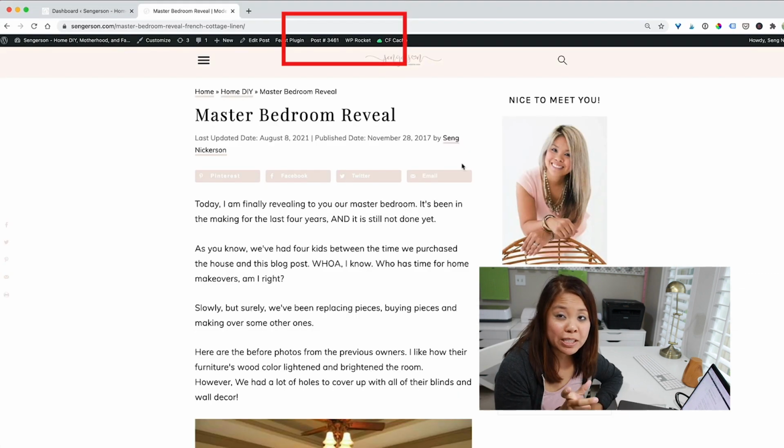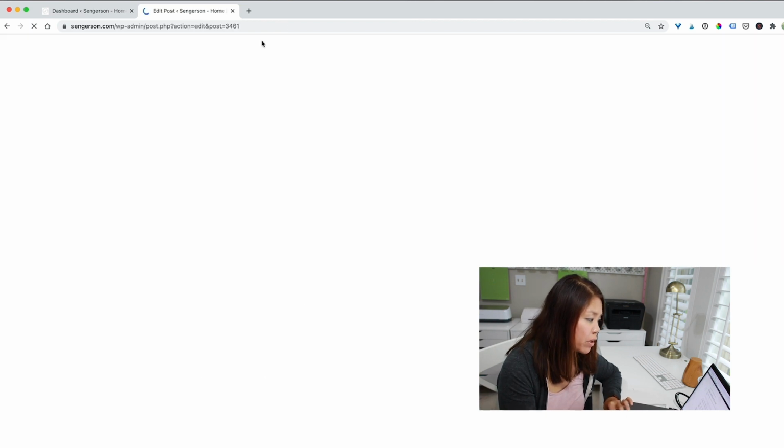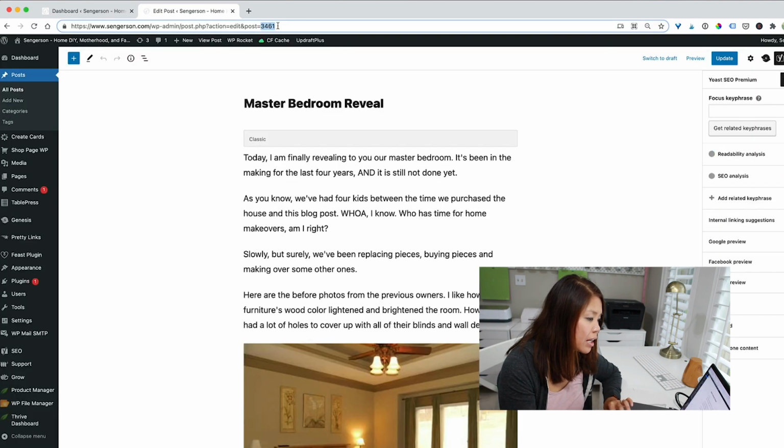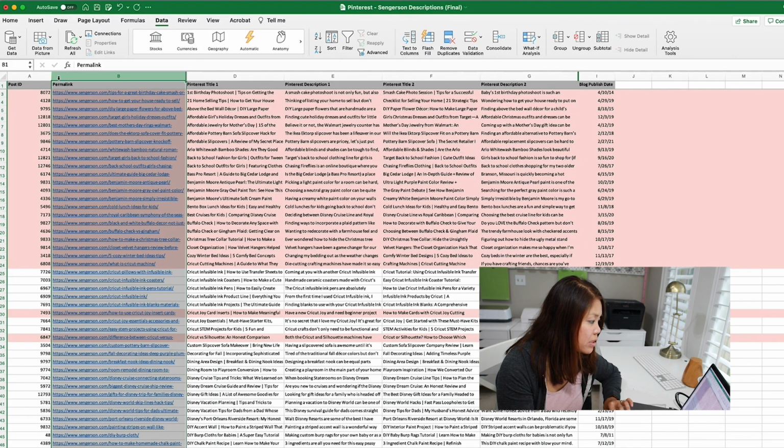So, okay, I am using the Feast plugin. What's amazing about the Feast plugin is that it actually gives you the post ID on top. But if you didn't want to install the Feast plugin because it's kind of expensive, what you can do is click on Edit Post on whatever your blog post is, and at the very top, it will give you the post ID. And that post ID is what I will actually use to either search for that blog post or also rename my folder structure of that blog post.